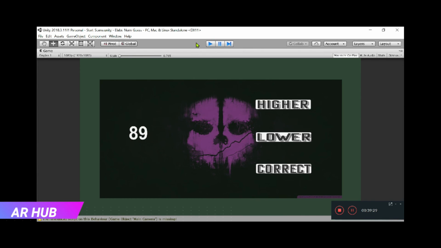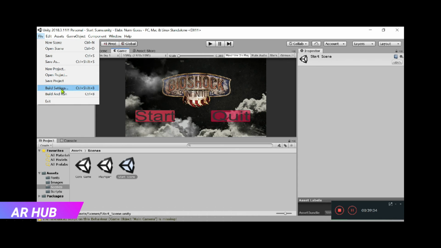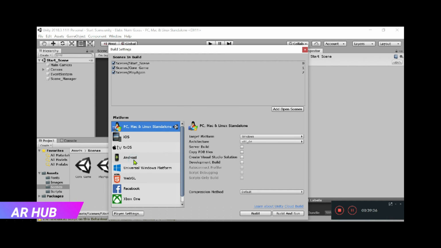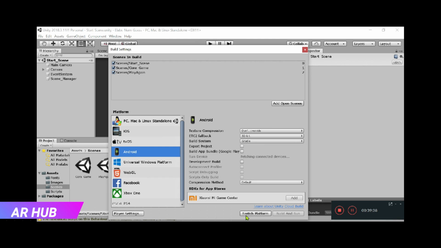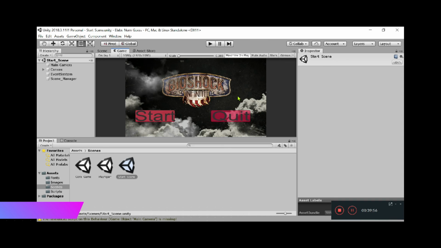So our basic game is now complete. If you want to build it on Android, just click on File, Build Settings, click on Android, click on Switch Platform, and then Build and Run, or Build just to get your APK, and you can have it on your device. And for PC, Mac, and Linux, you can just click on Build and Run. Well, that will work. So this is it, and let's see you in the next one.